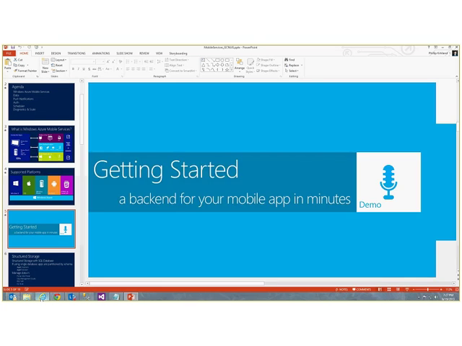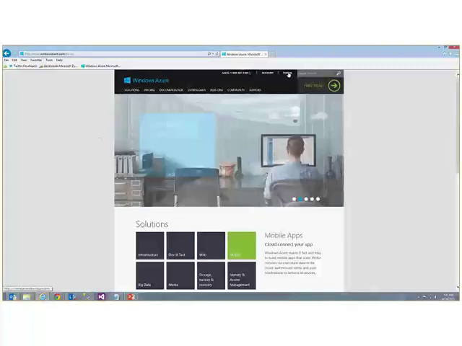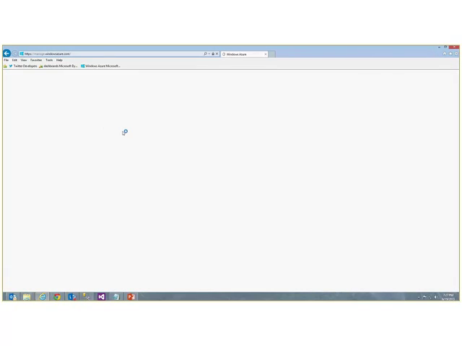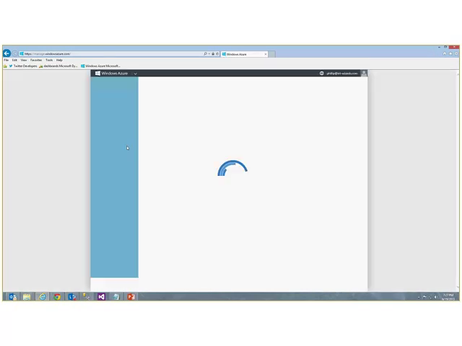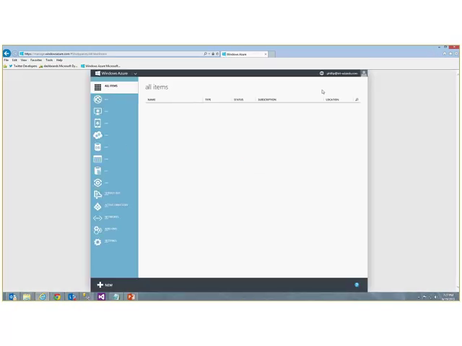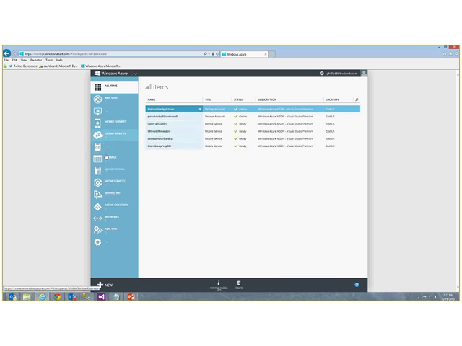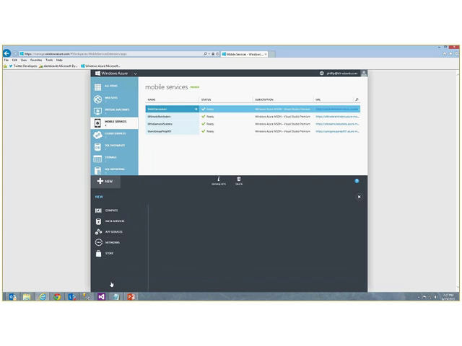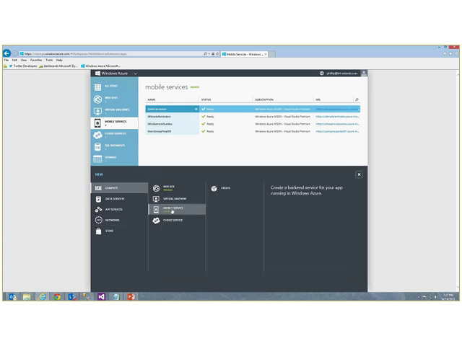So what we're going to do is go up to the portal. This is mine, from what we got through the MSDN. I'm going to go into the mobile services, and we're just going to create one, and it's really easy. Right now it's in preview.